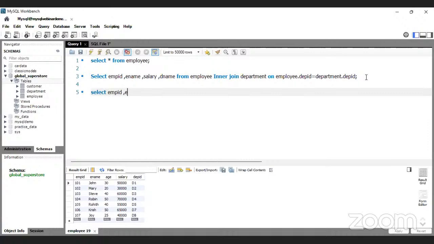Select employee ID, I just want to return employee name, salary, and I want department name as well from employee. In the place of inner join, just write left join. That's it. The way it functions is very different. So instead of inner join, I'm just using left join. The second table is department, on employee dot department ID equals department dot department ID.